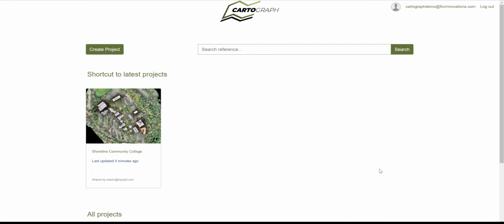This tutorial is to show you how you can use the markup tools in CARTOgraph. If you are an administrator or an editor level, you'll be able to use these markup tools. If you're at the viewer level of access, you will only be able to see the markups, but you will not have access to the tools other than the measurement tool.